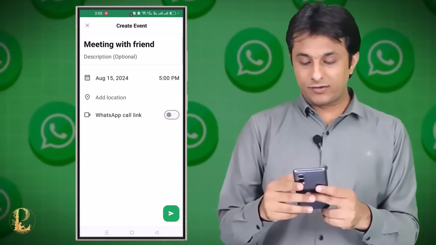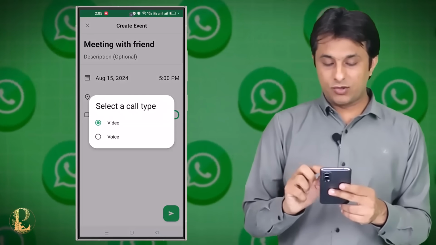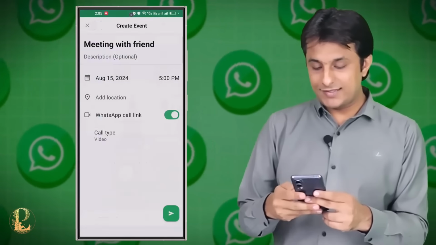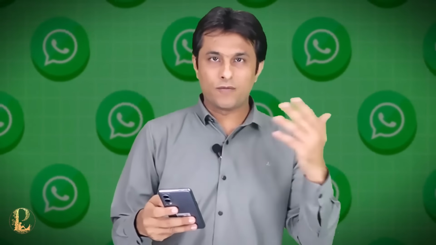And this is a WhatsApp link. So when I enable the WhatsApp link, it can be for a video or a voice call. So I can select the video and click on set. Now this is an event which is created in the self chat over here. I can obviously send it to someone.